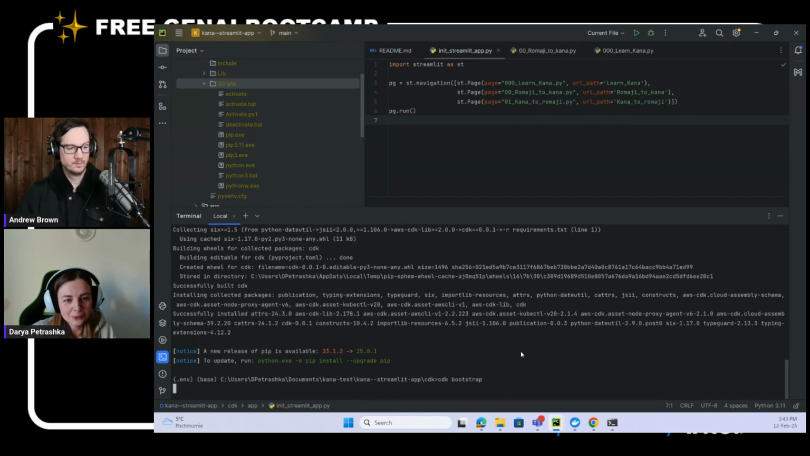And I will explain what things do once we have this pipeline running for deployment, because it's going to take some time and we will be checking it in the meantime.